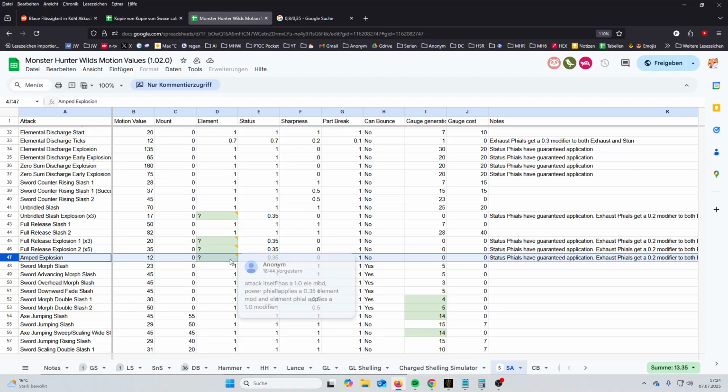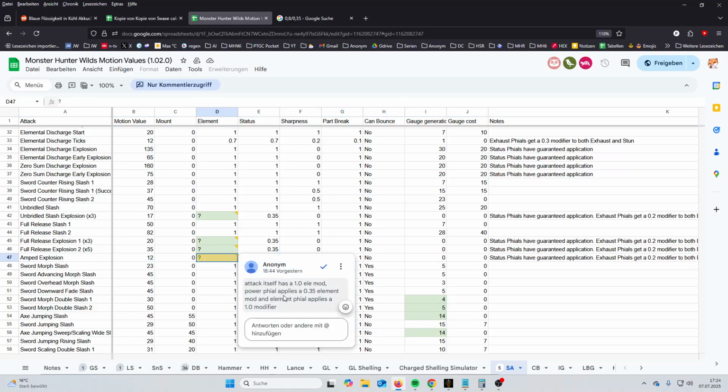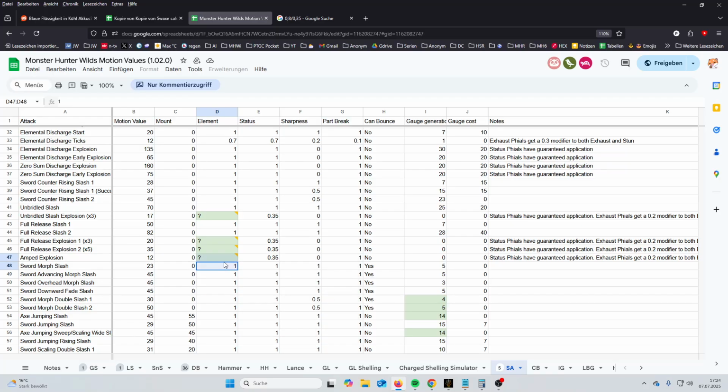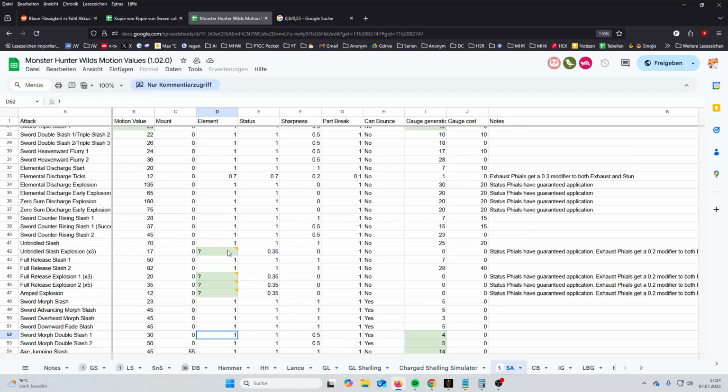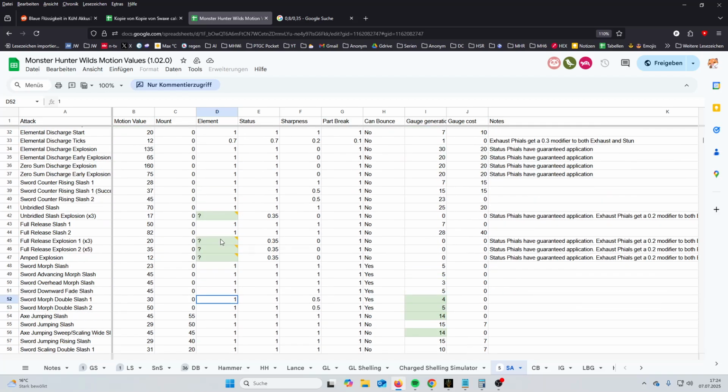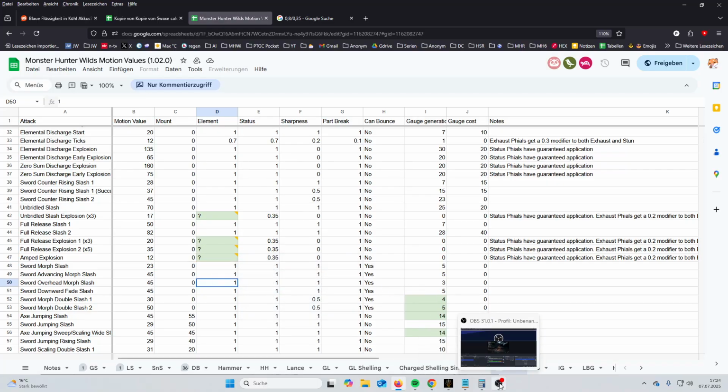Also for the phial bursts, the modifier is increased to 1.0, so it's above 300%, which is a lot more. Yeah, so as you can see, your elemental damage output will be the same on every hit, except on the full release slash attacks, because that's like 10 hits, and I'm just going to show you how to calculate this.